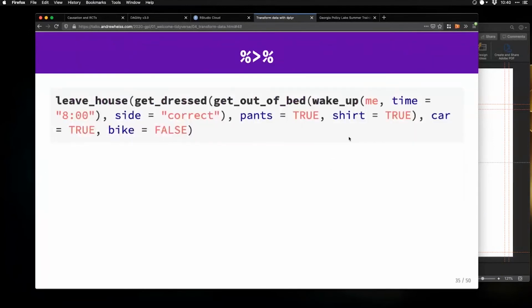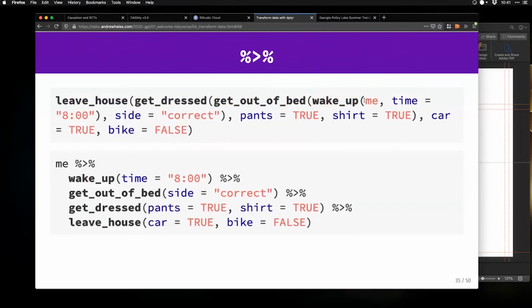Another way of looking at it is right here. You can have nested functions. So if you look at this, this is me waking myself up, and then I get my woken up self out of bed, and then I get my out of bed woken up self dressed, and then I leave the house using the dressed out of bed woken up version of me. That's really hard to read because it's all nested like that. This is what it looks like using these percent greater than percent symbols, or R calls them pipes. So you're taking me, waking up, and then getting out of bed, and then getting dressed, and then leaving the house.